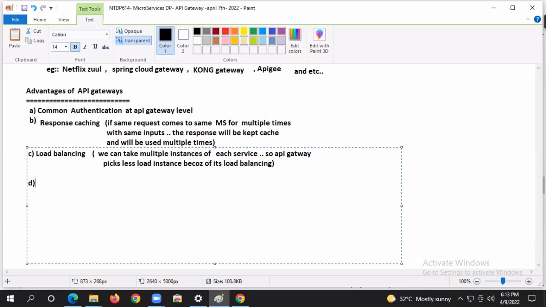Are you comfortable, my dear? Got the clarity, guys? Come on.